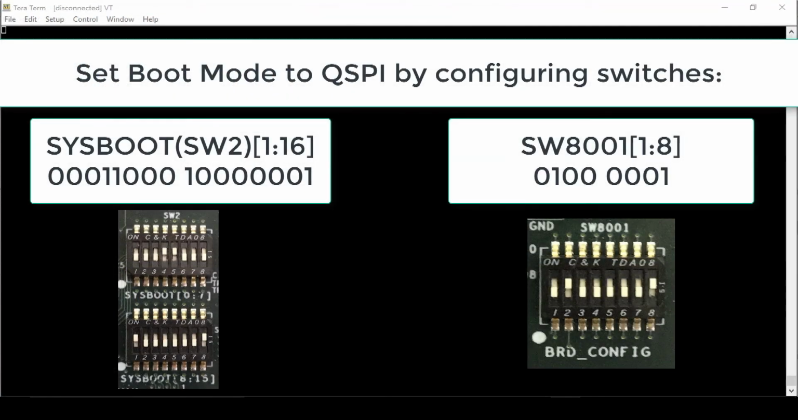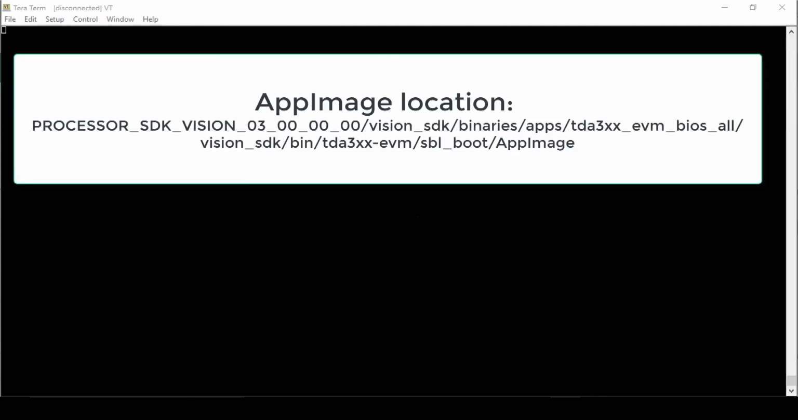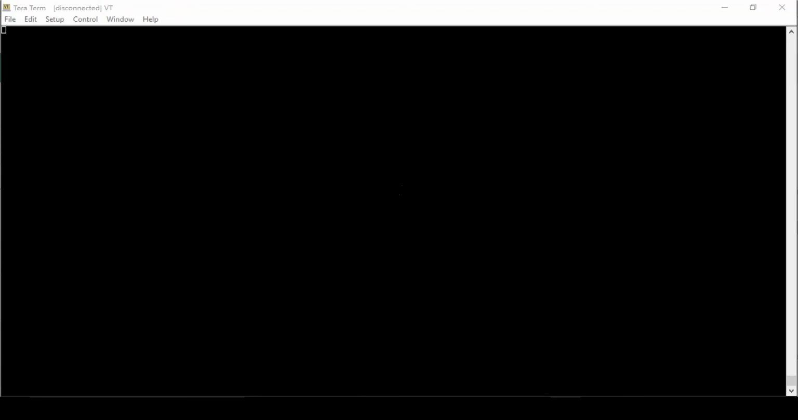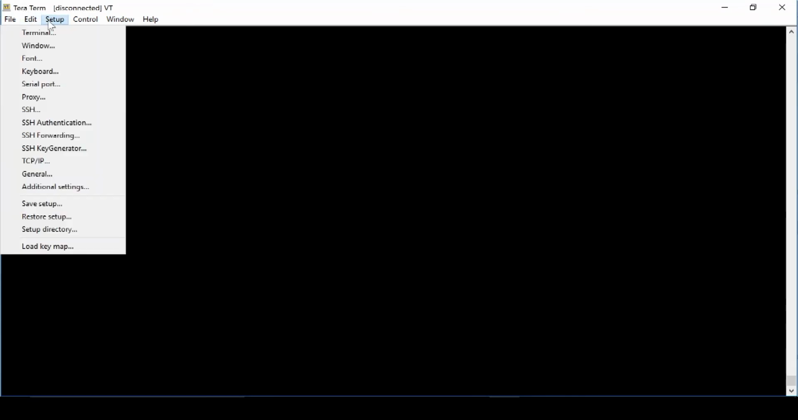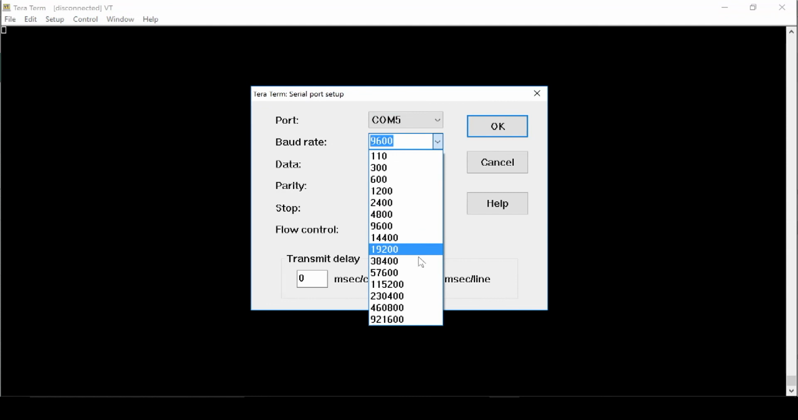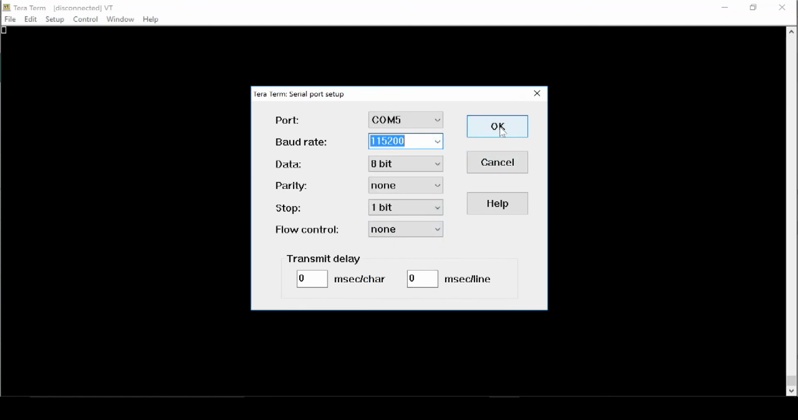We are finally ready to load the app image onto the EVM and run demos. To do this, first copy the app image into the SD card on your PC. After you do that, eject the SD card and open your serial communication program. Again, I'm using TeraTerm. In TeraTerm, make sure the serial port is set up correctly. I'm on COM5, the baud rate of 115200.